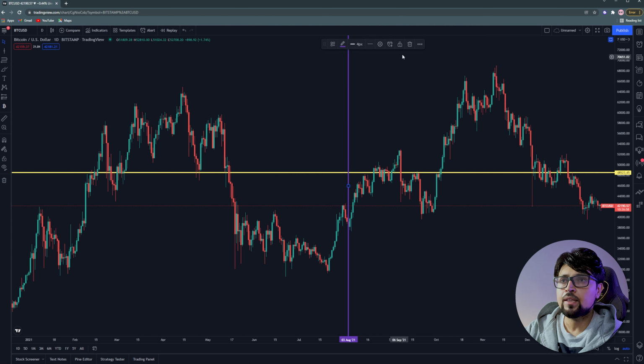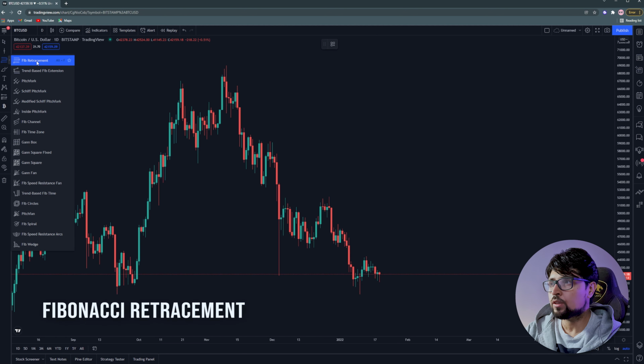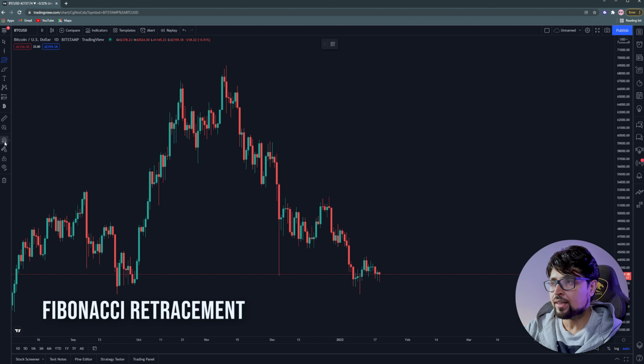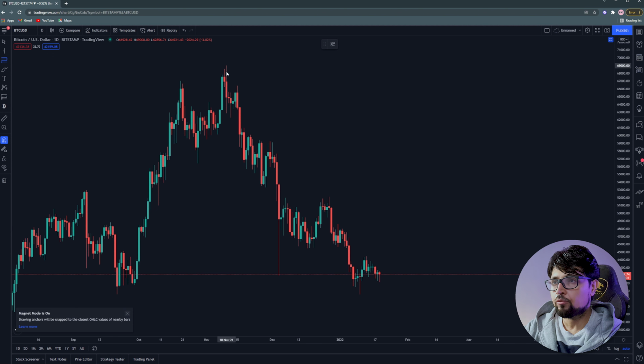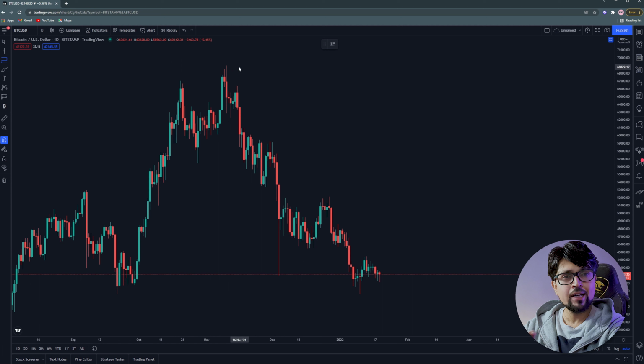And if you want to delete, there are settings, everything is there. If you want to lock it, it will be locked so that you cannot move it. Let's delete it. You can open from here Fibonacci retracement, and if you click on magnet, what it will help you is from wherever you want to choose, once you go near to it, it will automatically magnet it so that you will have an accurate readings.